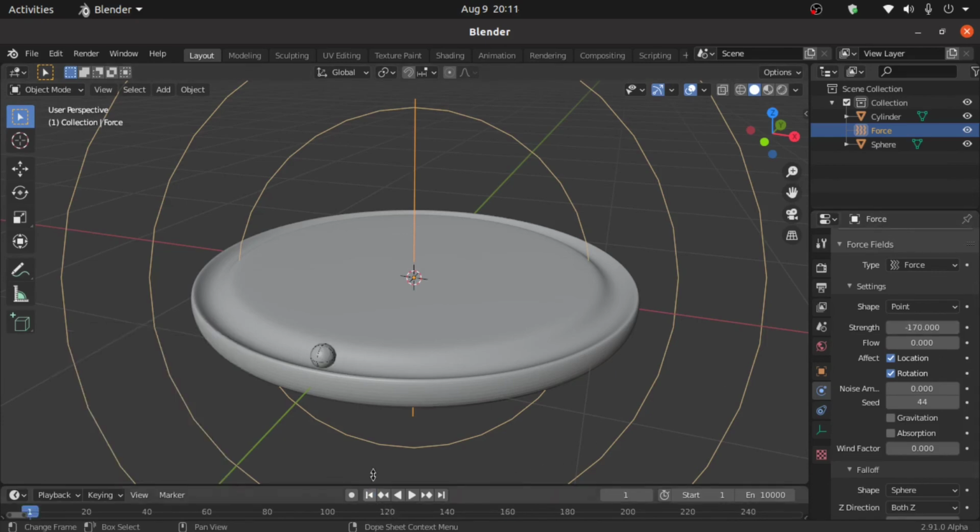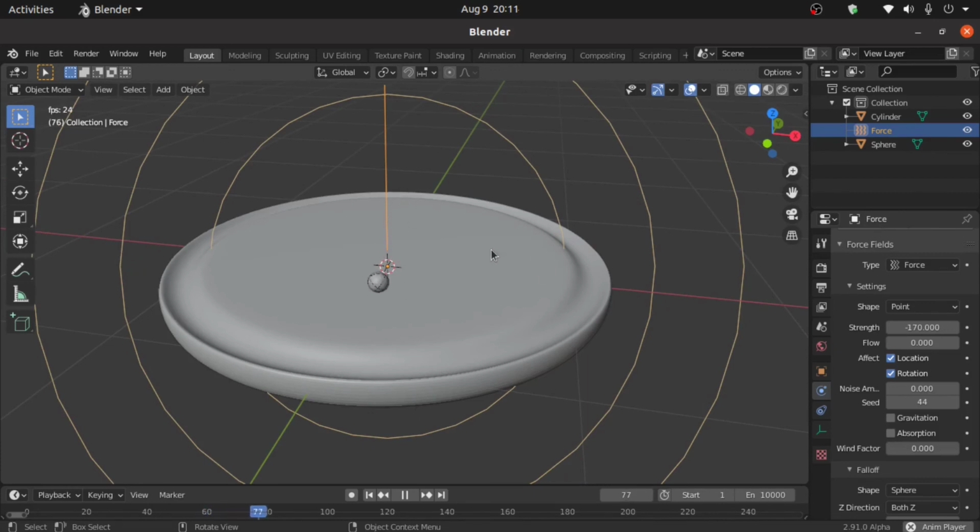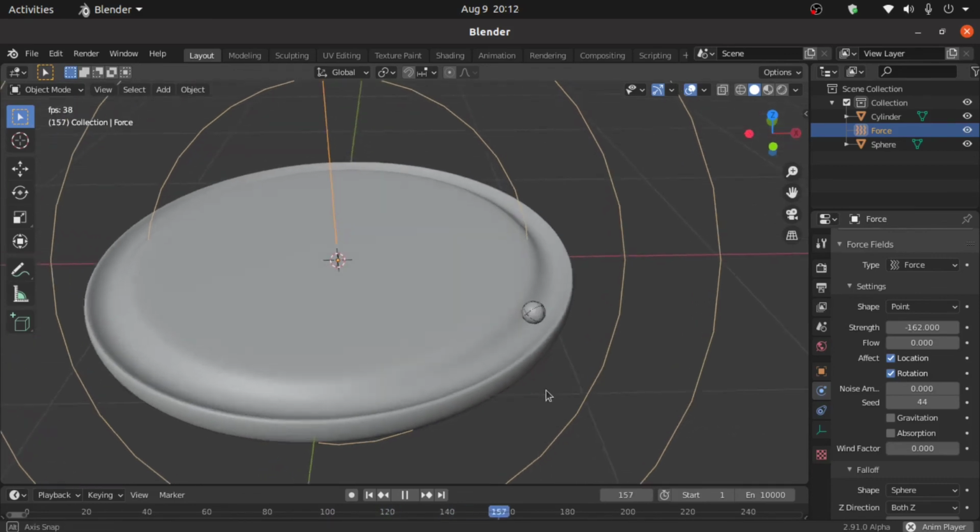You can experiment with different numbers. Okay, still this is too much. Change its value to minus 162.